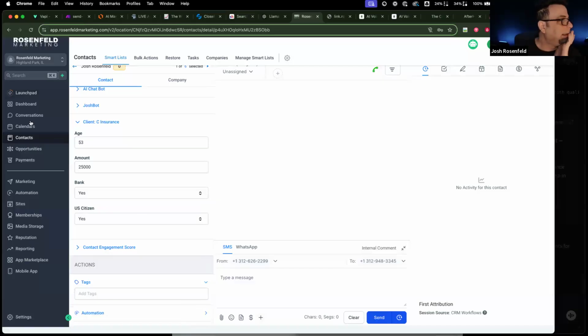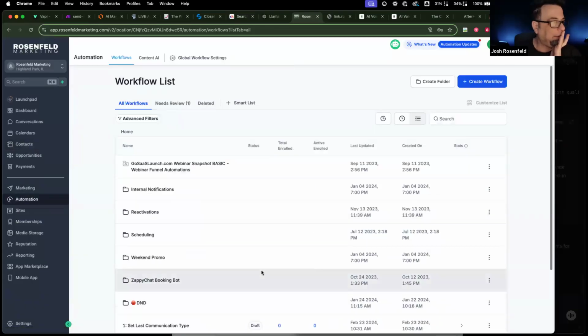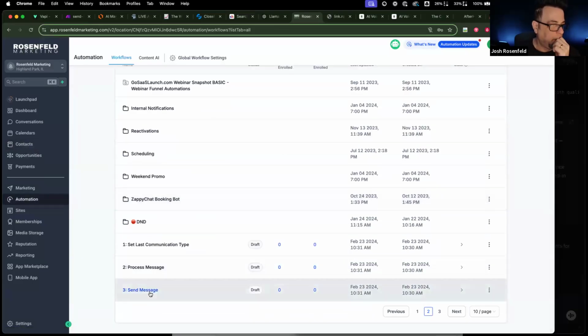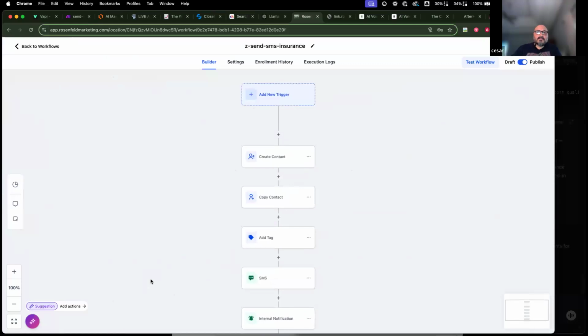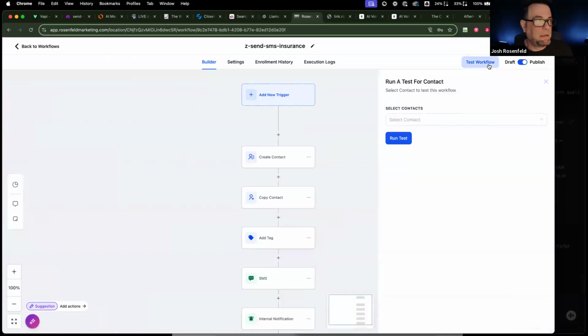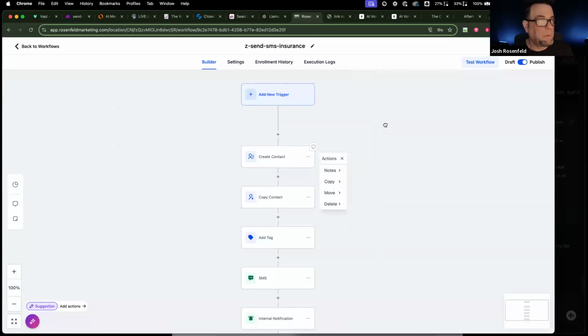Okay. So now I'm going to go to that automation to send SMS automation. The Z SMS insurance automation. So it will call me, but I'm going to test it. Although I don't want it. This is going to mess stuff up. Let me get rid of this. Well, screw it. Okay, cool. Everything's set up. I'm going back to VAPI. So now VAPI.